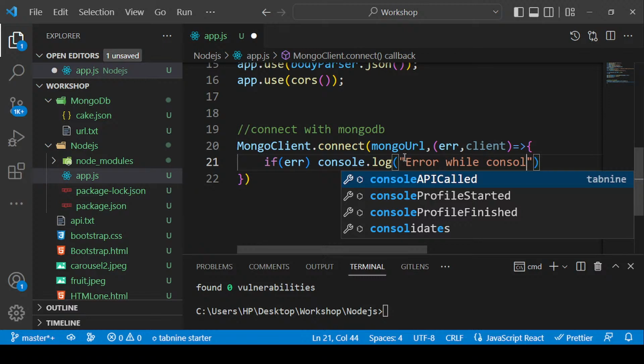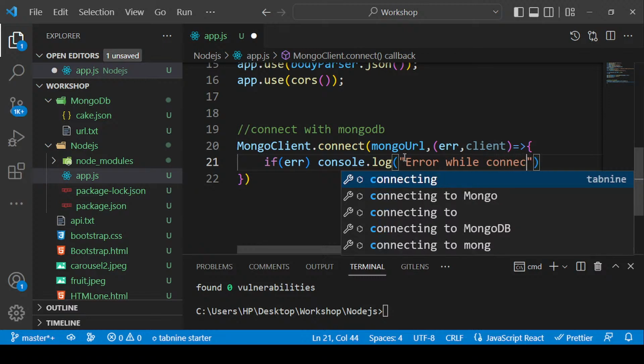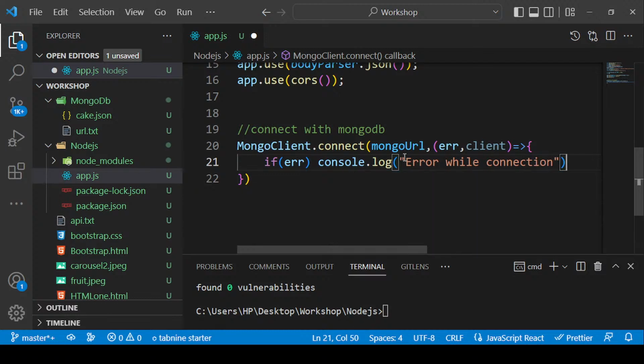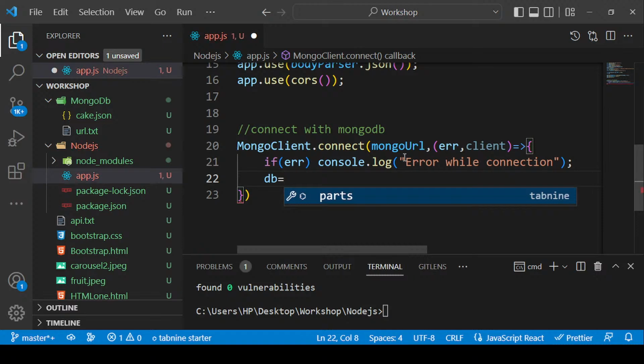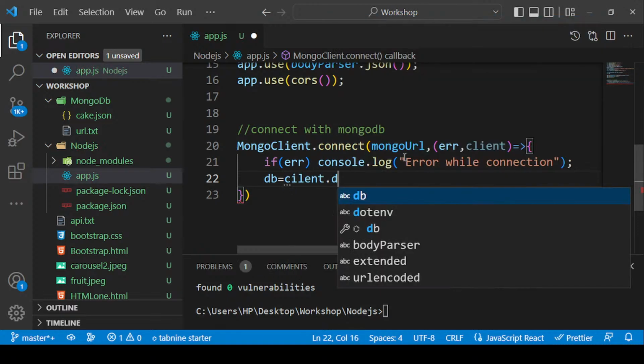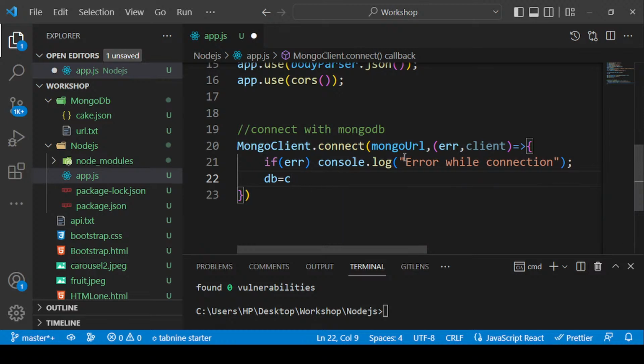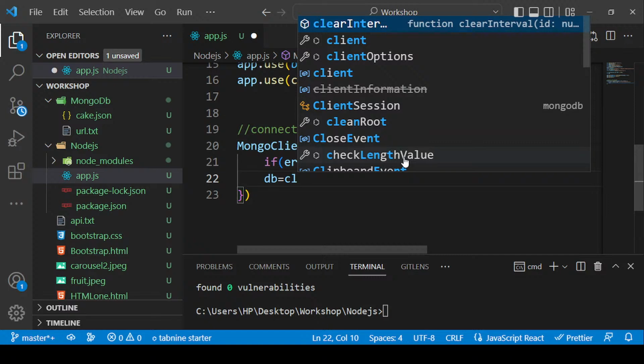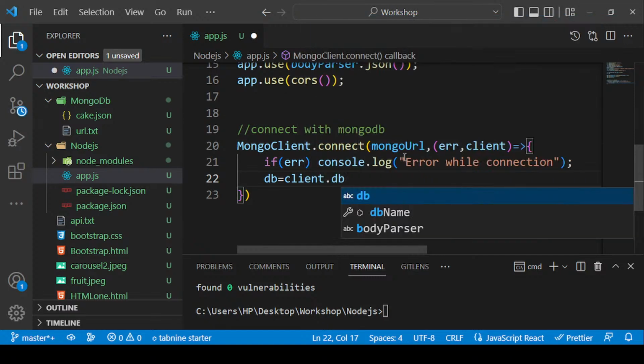It will not print any text over the front end. You can see this in the console by right clicking and inspecting, then opening the console. Then db equal to client.db. The db we have declared above. This is client.db. Now here we need to give the collection name or database name that we have created in MongoDB.